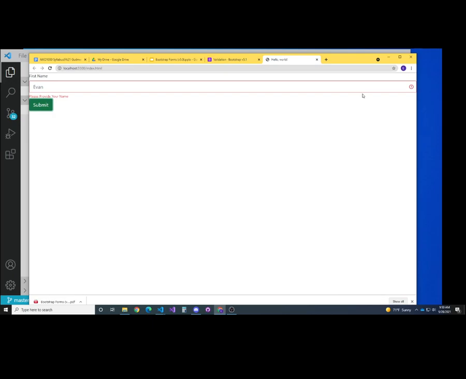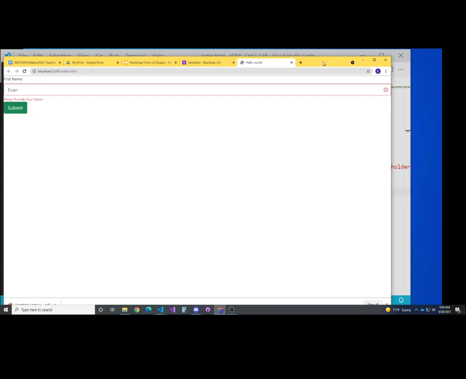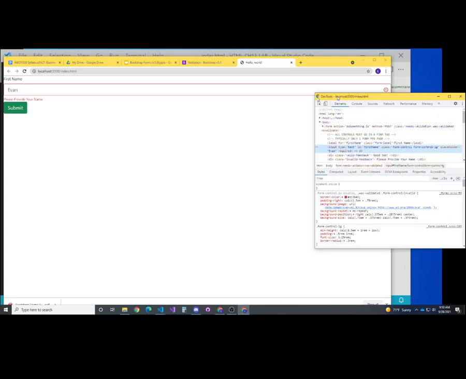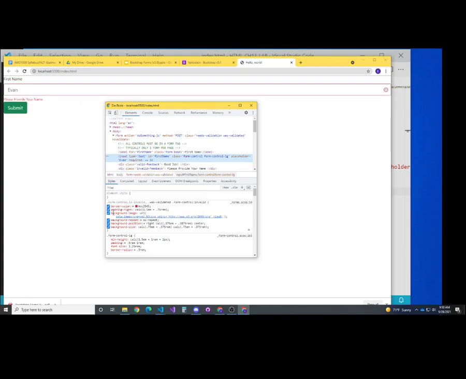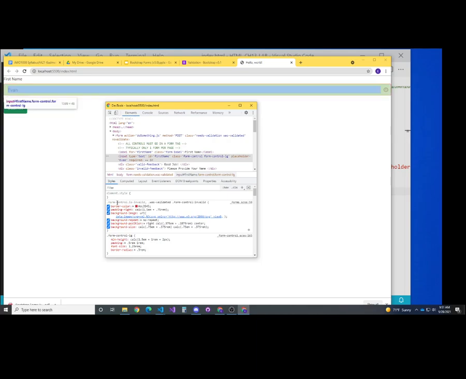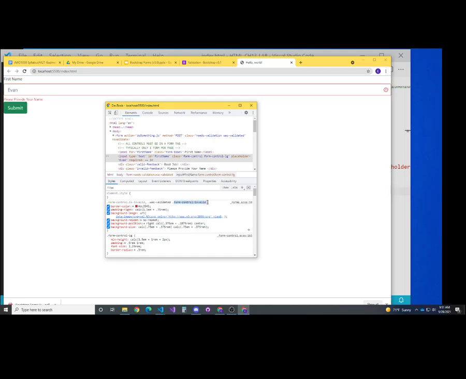Let's talk about what it did. Number 1, it showed the content that's on the invalid feedback, please provide your name. It also put this little warning symbol over here. Oh, you can't see it. There it is. It also added this little warning. If you inspect, that's a background image. See that right there? I can uncheck that background image. So it's a background image on our form-control invalid state.